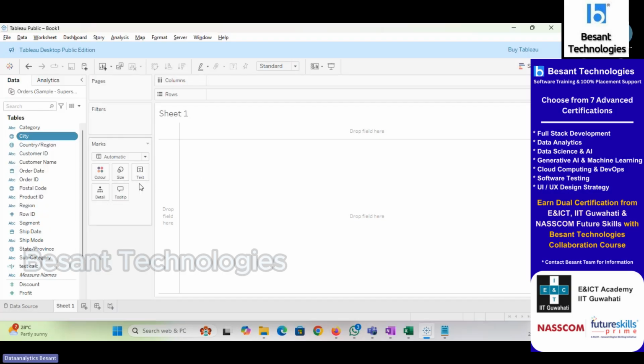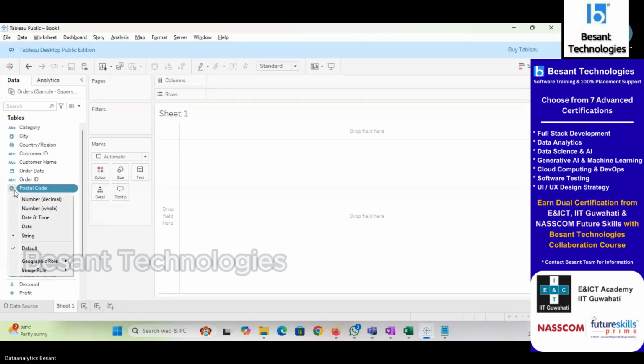So these are the data types we have in Tableau. It shows the postal code, no? Postal code. Okay. Tell me, what's your question? Yeah, the geographical role, what does it show? Here itself we have zip code now. Okay.